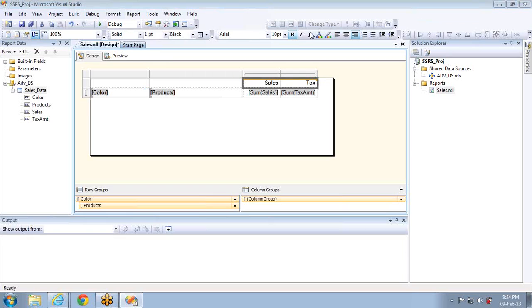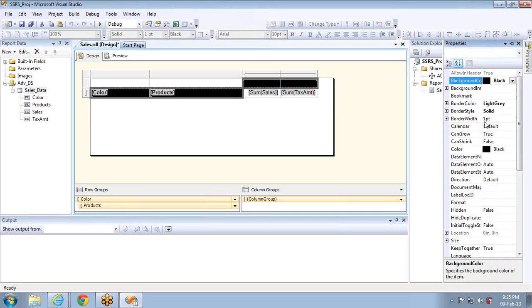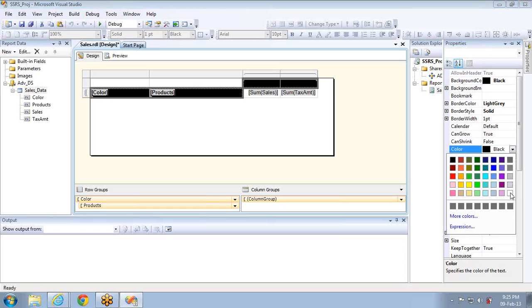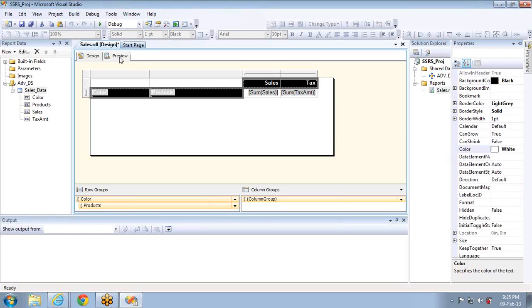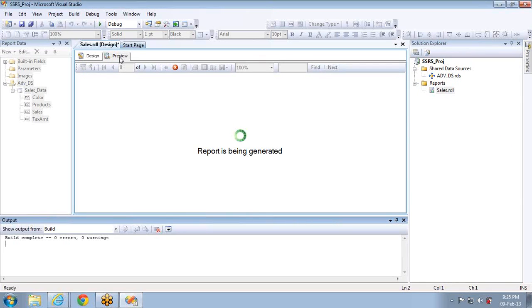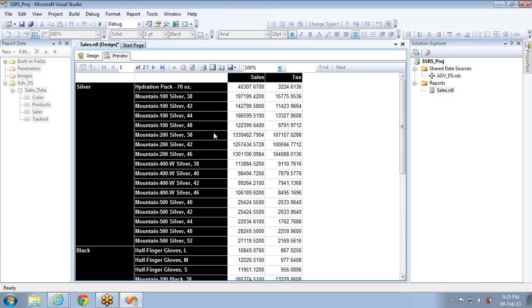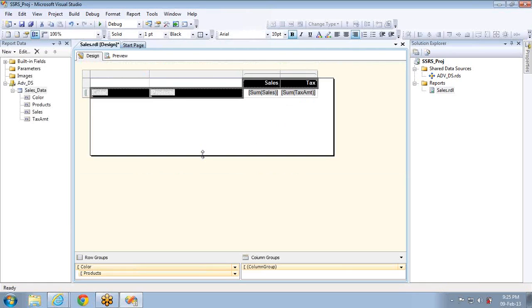And now let me set some coloring, background color and fore color for these four. Let me select this. Background color, I will set it to black, and forecolor I'll set it to white. So this gives a better look and feel. And if I execute, let me see the preview of the report. Now this is the preview and it looks good. The report is good and looking good. Now we are good to go. I have a report to deploy.